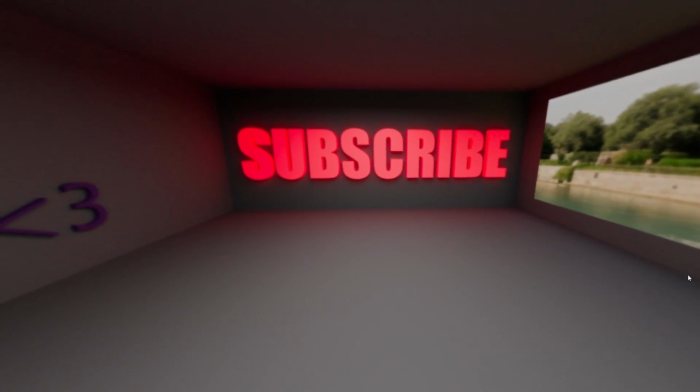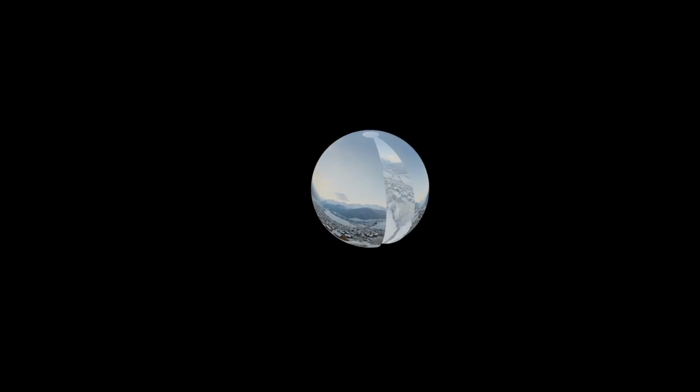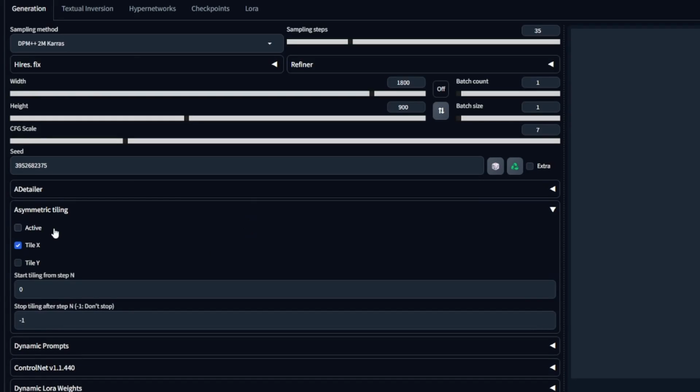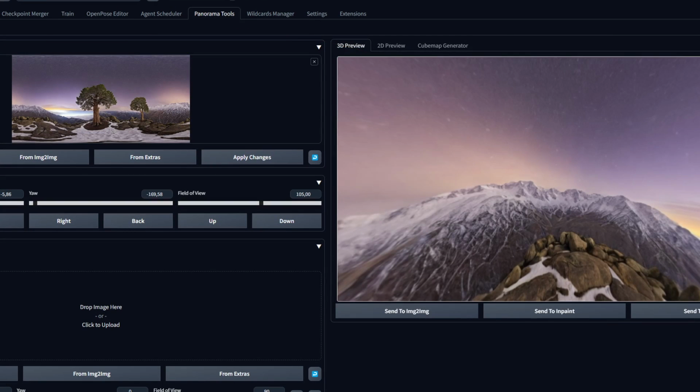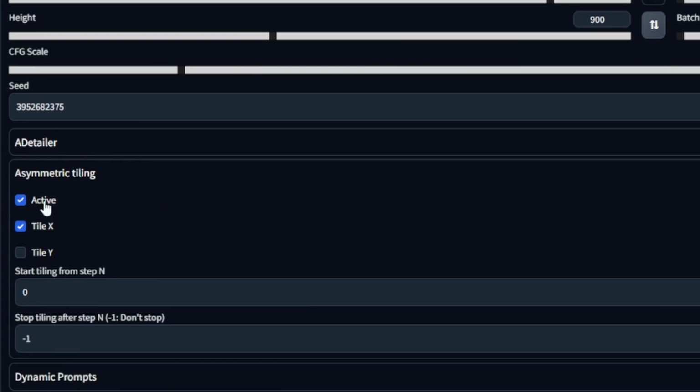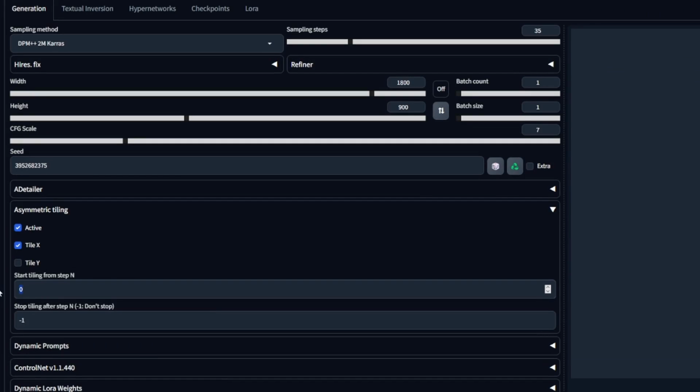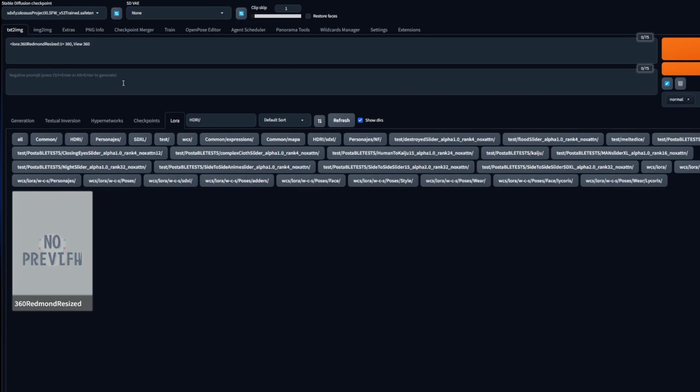test our 360 images. To understand this better, these are basically images that can turn into a sphere. Tiling it in the x-axis will make it so that there isn't a noticeable seam anywhere, so make sure to activate the asymmetric tiling on X when you do this. If you don't want it to negatively affect the rest of your image, you can try to start the tiling process later on. Let's try this with just a random prompt.